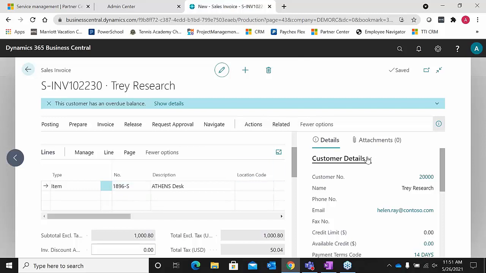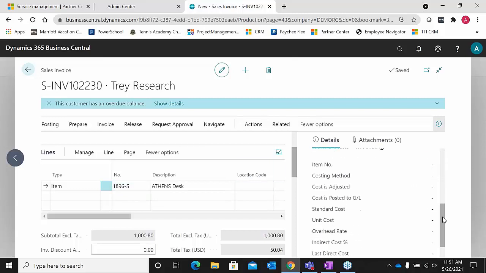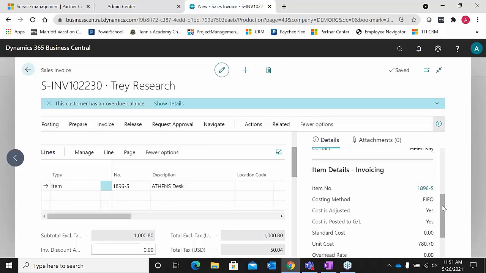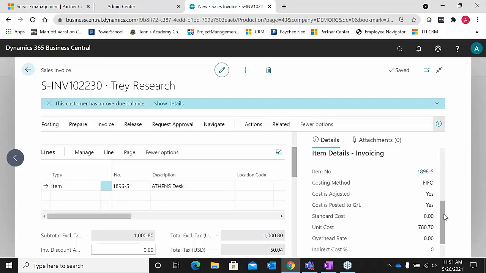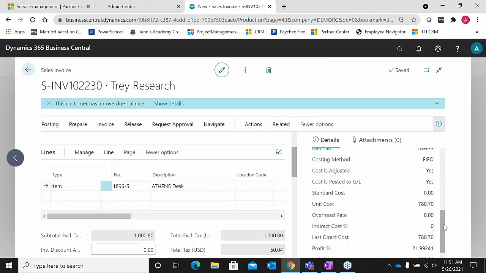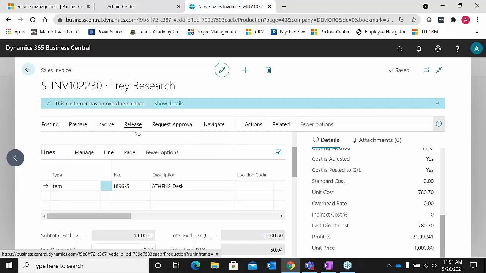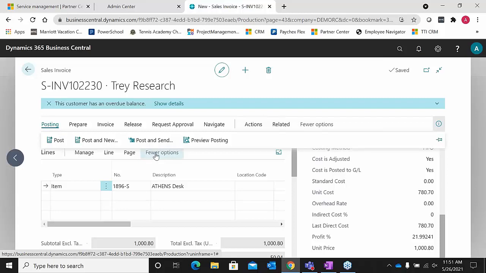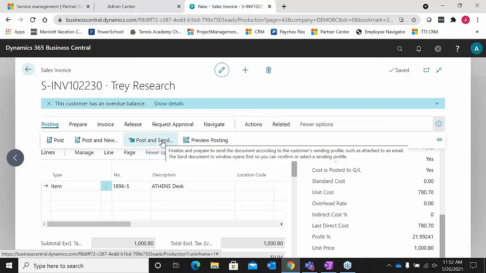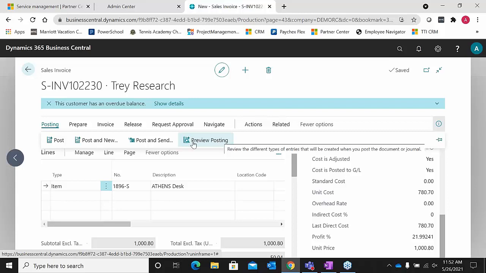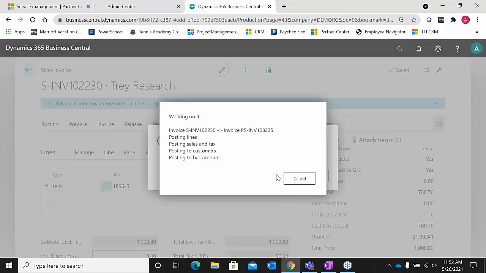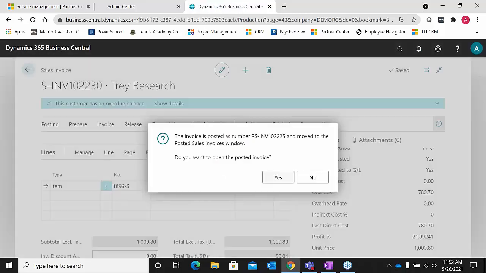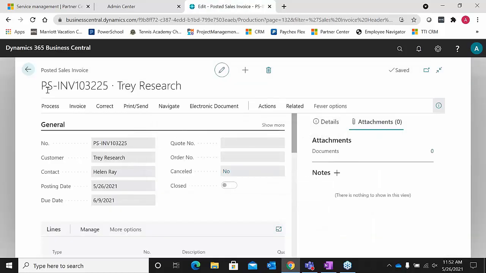my transaction. Over here on the right-hand side, it gives me some quick information about the customer, but also the item that I've selected. How much do I have available? What does it cost? What is the profit percentage? So I could release this invoice, or I could go to post and new, post and send, if I want to email it to my customer. I could preview the posting to see what's going to happen. I'll go ahead and post the transaction, and it asks me if I want to view it in the posted invoice window, so I'll quickly take a look.